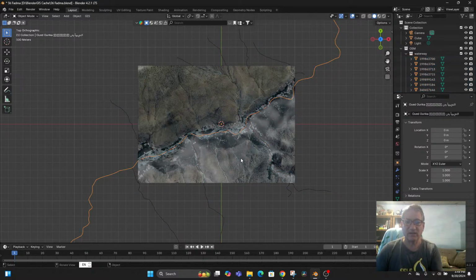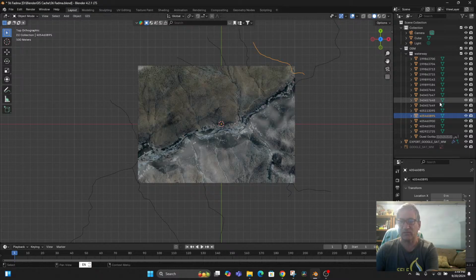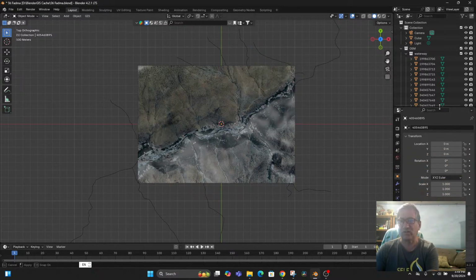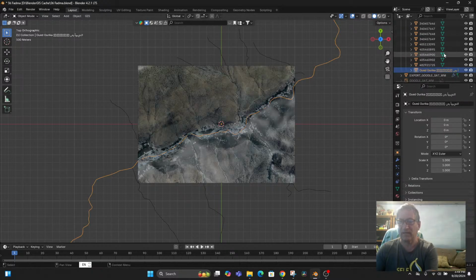And if I click on one of the river systems, like this one that goes through the valley, and I move my cursor over to the scene collection window, then when I hit the period key, it jumps to it. So here, if I click on this one, it jumps to that. If I want to know where is that river, I go here and hit the period key, it jumps to it.